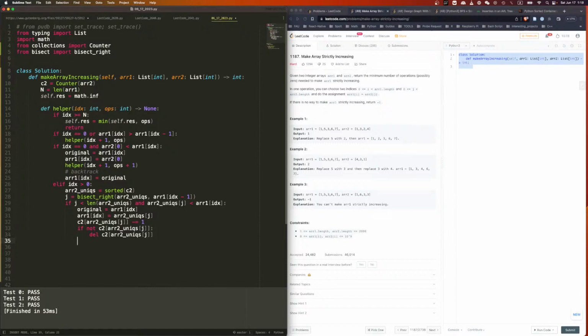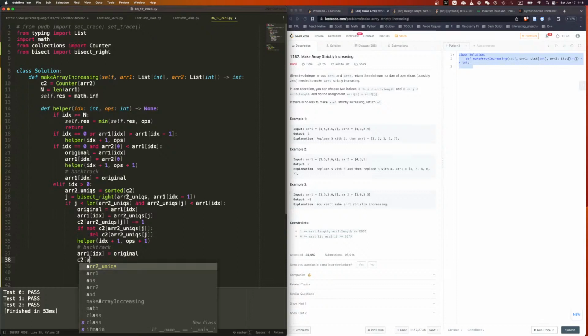All right, we do all this. Then we say helper index plus 1, OPs plus 1. We did one operation. And after that, we're going to backtrack. How do we backtrack? Well, first things first, we are going to restore the value to original. And we have to do C2 array 2 uniques j plus equal 1. We add it back, right? If this does not satisfy, then we don't do it.